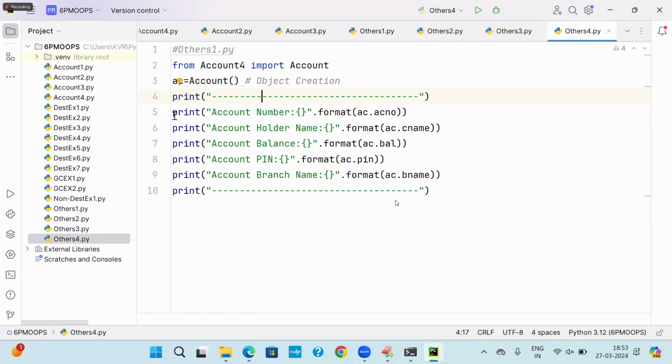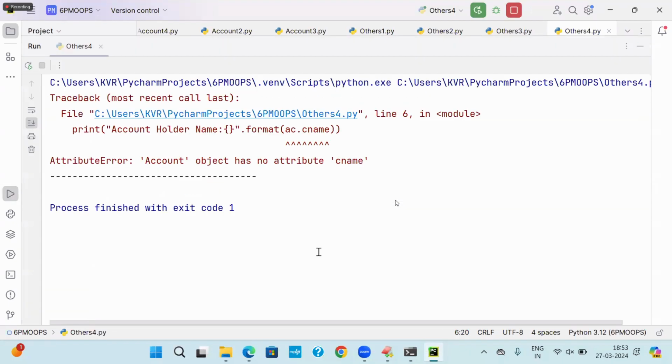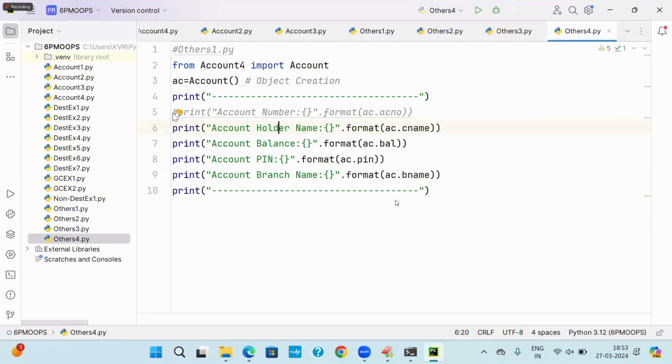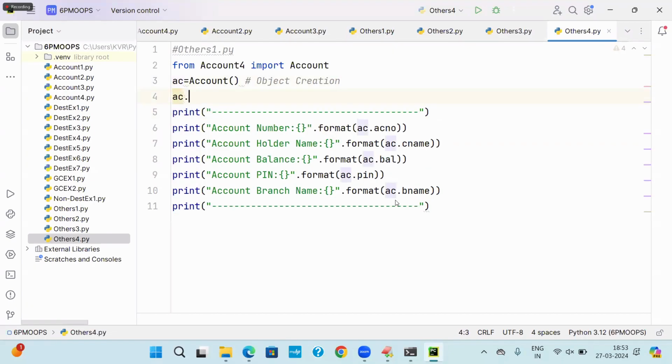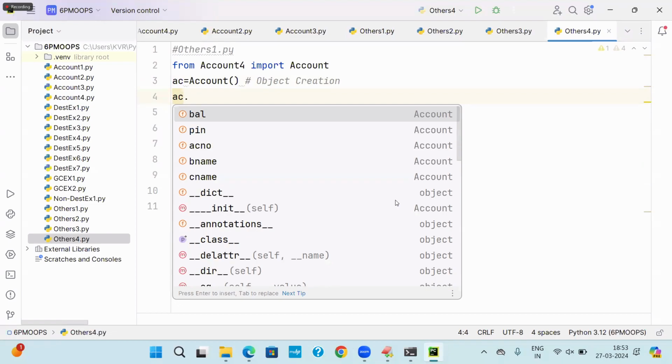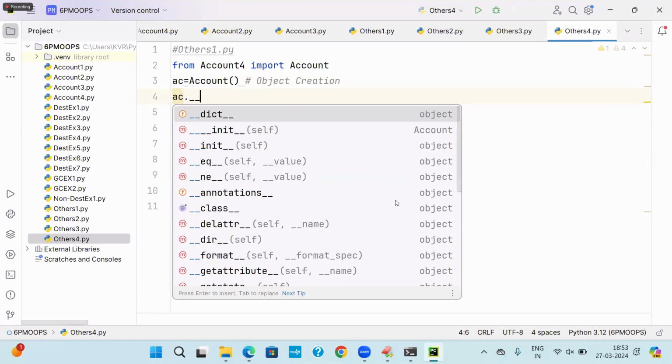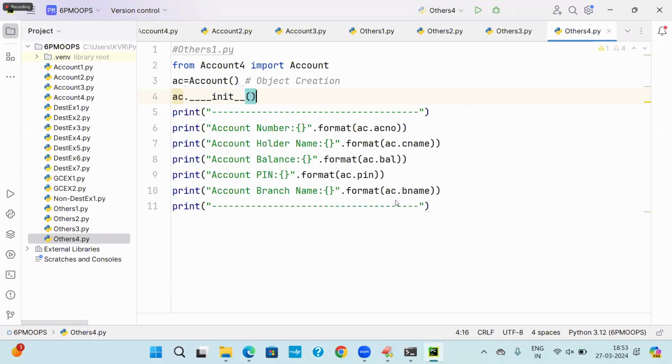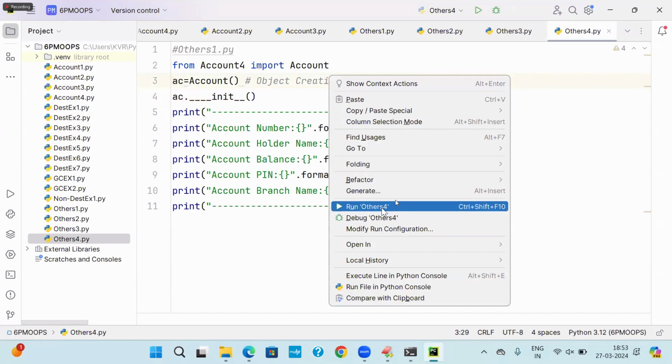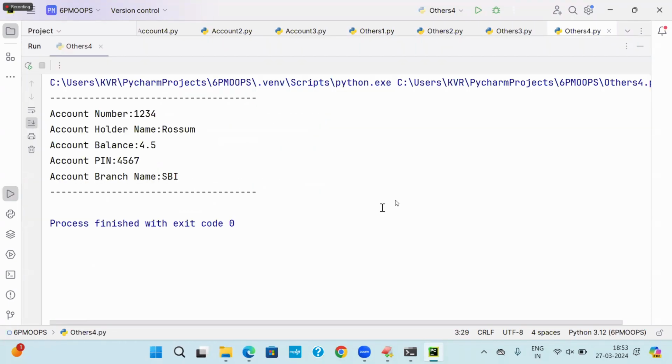Next, if I keep it as a comment here, what is the next error? C name is an error. Like that, all of them are errors. To avoid this kind of thing, what should I do? Call the method. What is the method? How do you call it? Come on, students. AC dot, double underscore init. This is called method calling. Are you following me? Try to run it so that you get the output.